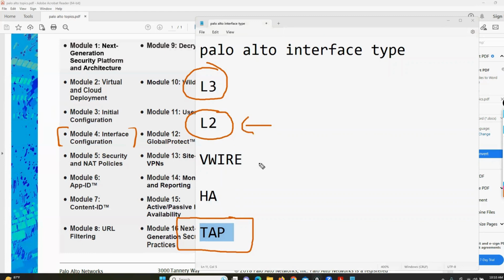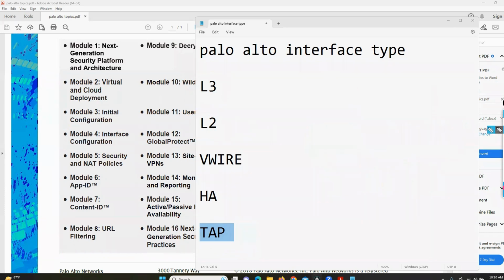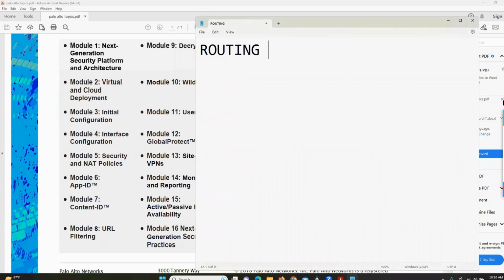For example, on your firewall device, if you have multiple physical interfaces and you want to use two interfaces as normal switch ports, yes, you can go with L2 interface type. It's a switch port. Virtual wire, we'll discuss. It's kind of L2 firewall implementation. So first you can go with physical interfaces. After that, you can move to logical interface configuration. Okay, routing. Routing is a part of this interface configuration topic, module number 4.